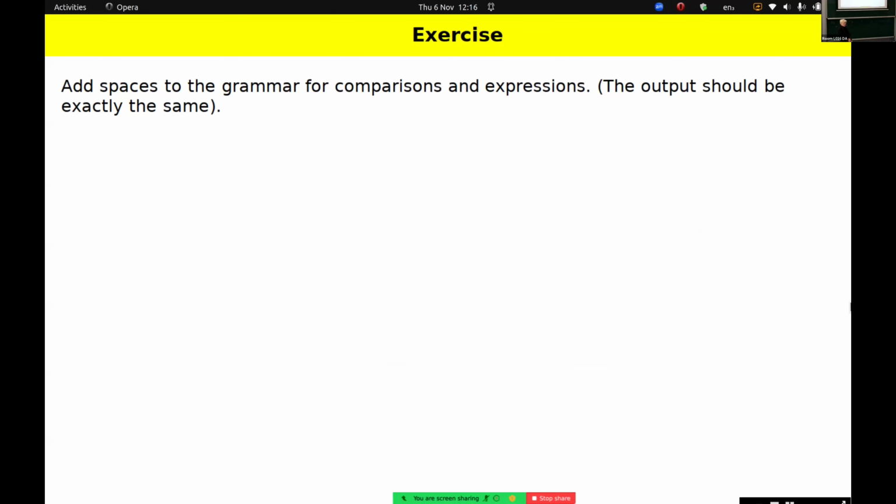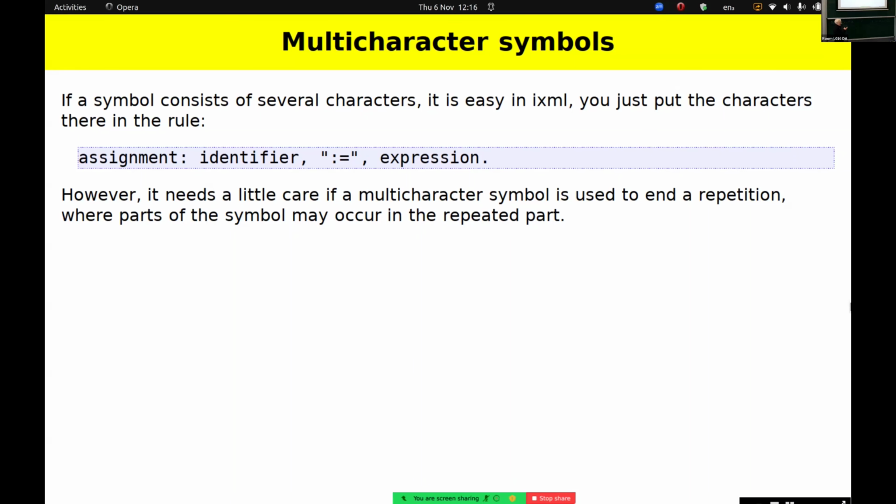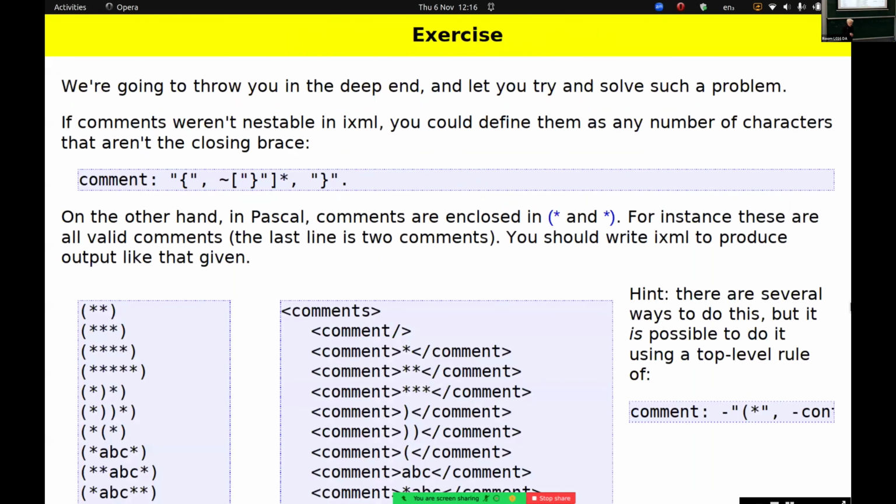So if a symbol consists of several characters, like the walrus operator, as this is called in Python, it's easy because you just put the characters straight in the rule. However, it needs a little care if you're going to use a multi-character symbol to end a repetition, which is what we had in the link example, where parts of the symbol may occur in the repeated part. So if you wanted to have a single close bracket and then the double close bracket to finish the link, then you have to be careful. So I'm going to give you this exercise now straight away to let you try and address it.